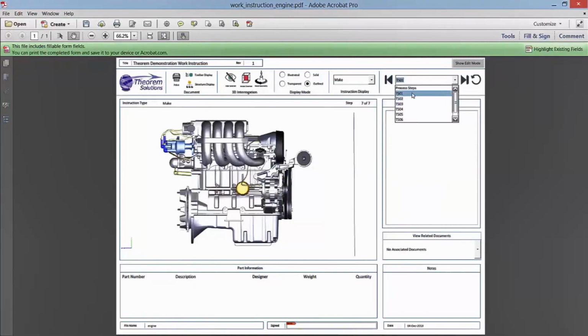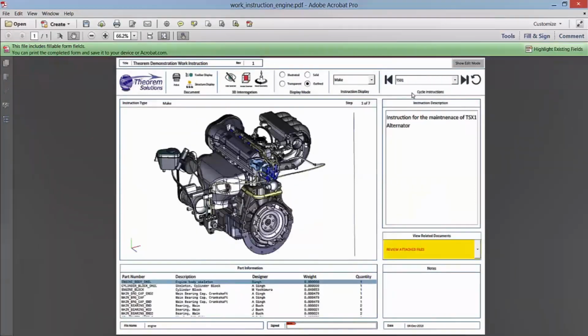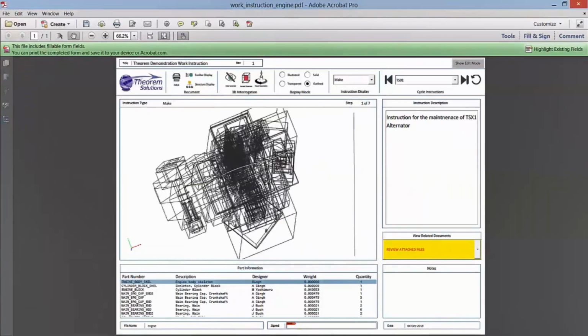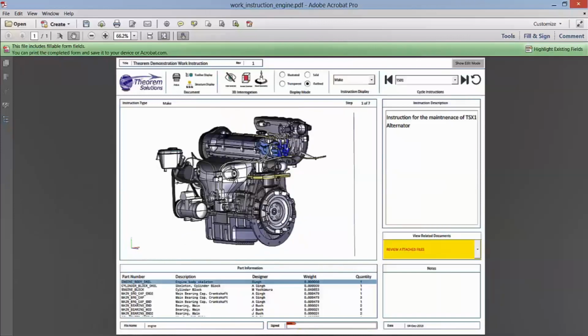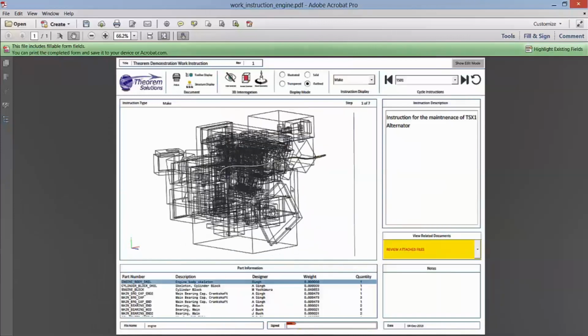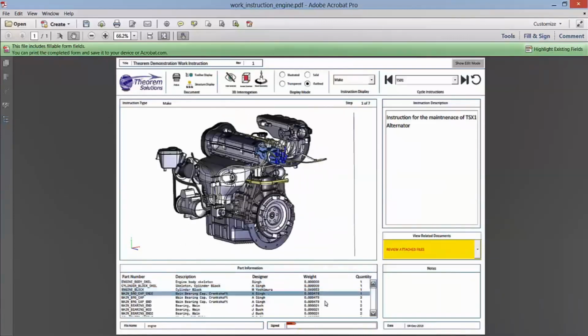So if we want to start it, we go to step number 1, and that tells us the information we need to know. It rotates the geometry to be how we would like to see it. You can still interact with that geometry at all times, even with the free viewer. You've got a dynamic parts list at the bottom that only tells you about the parts that are in show for this work instruction step.